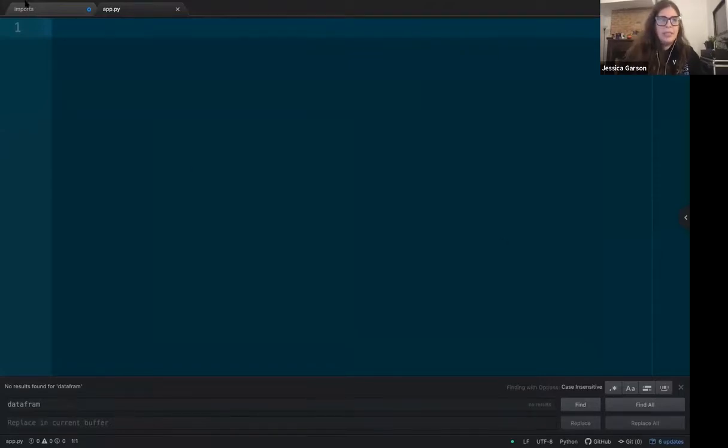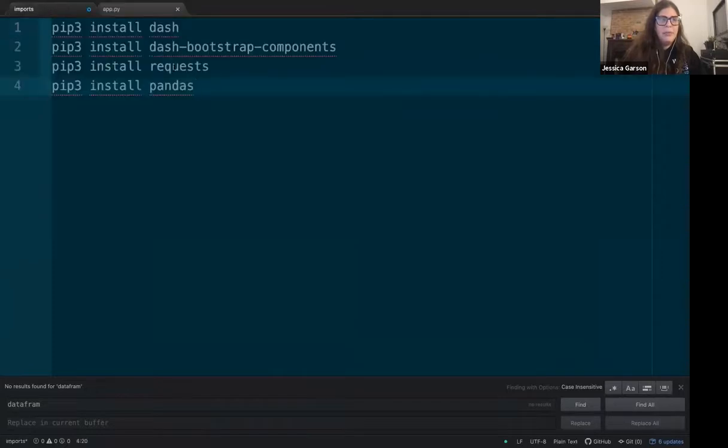The first thing we'd want to do within our terminal is install everything into our environment. We're going to do pip3 install dash. Dash is the library that lets us make the Flask page. Then pip3 install dash bootstrap components, which is really fun because it lets us customize our page a little bit more. Then we're going to use requests, the Python package for making HTTP requests. That's how we're going to connect to the Twitter API. And we're also going to install pandas, which gives us the data frame from which we can make our graph.